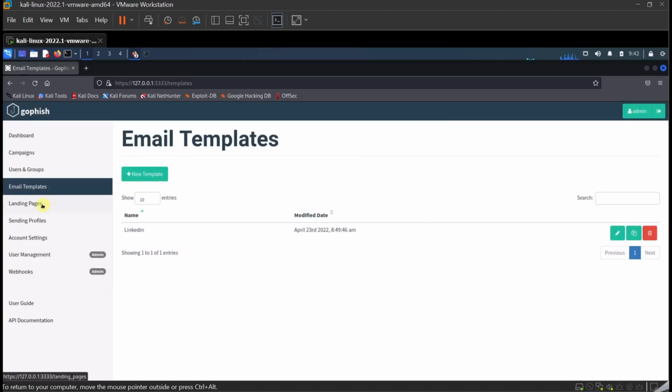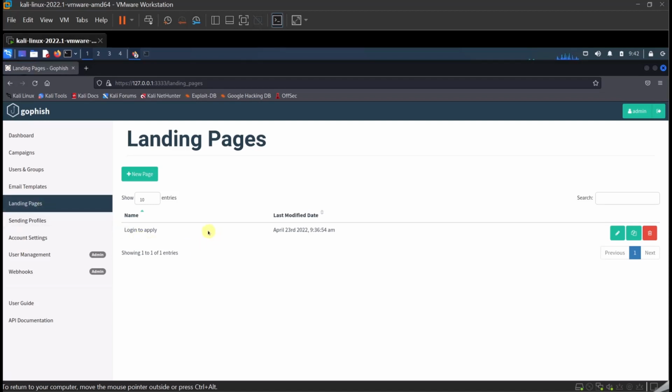Then the important part is the landing page. This is the page where they are redirected, and then they will enter their username and password, and you're going to grab that. It's like credential harvesting, so you're going to capture their submitted data. This page has options.